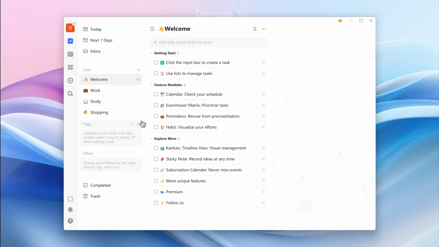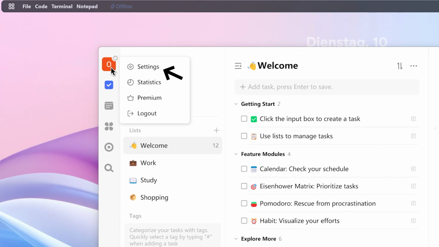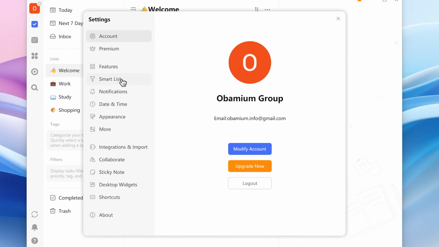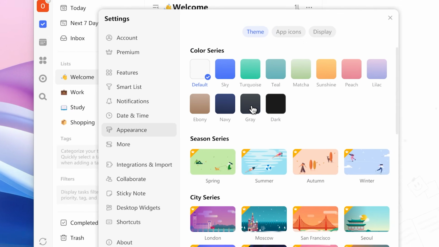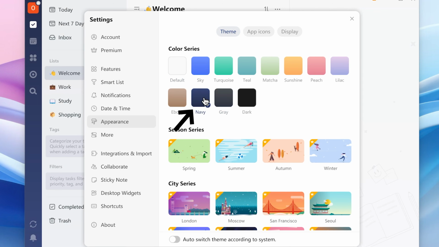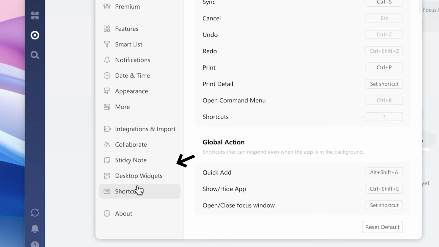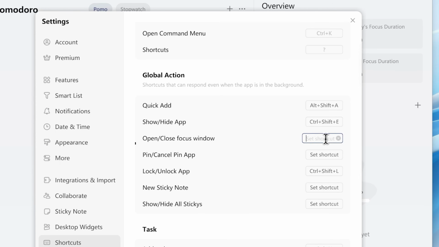Before I show you all the functions, let's complete the setup. Click on your profile icon and then go to the settings. Here navigate to Appearance. Here you can choose some color styles. I personally prefer the navy look. Now go to Shortcuts and scroll to the Global section. Set the focus window to Alt+S and the sticky note to Alt+N.